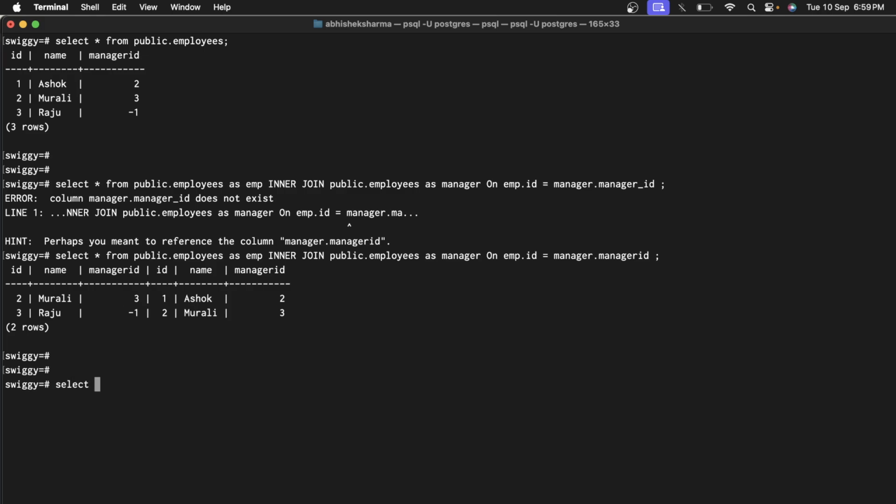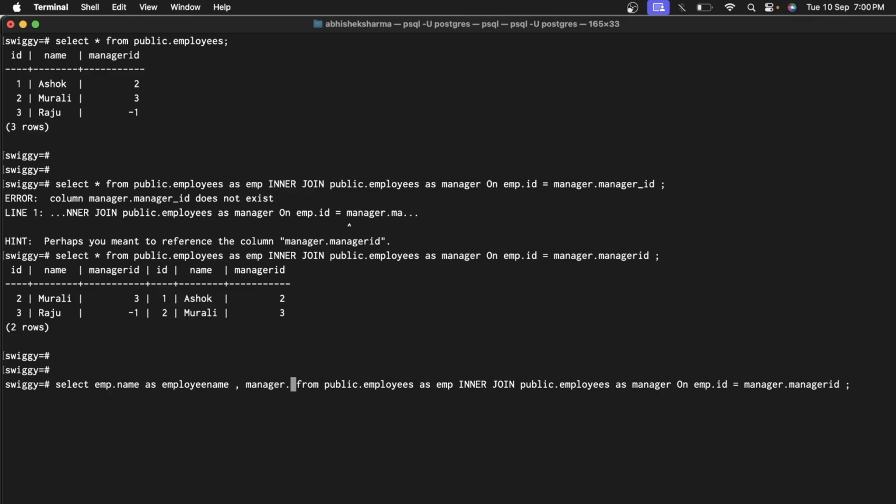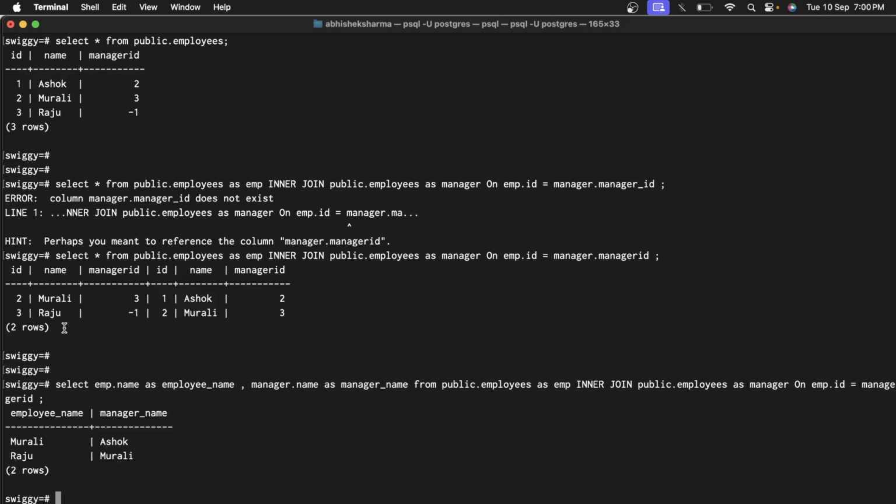What I can do is update the select. If I do emp.name as employee name, and manager.name as manager_name, and for employee name we should also use the underscore, right? If I run this, Mulli is manager of Ashok and Raju is manager of Mulli, right?